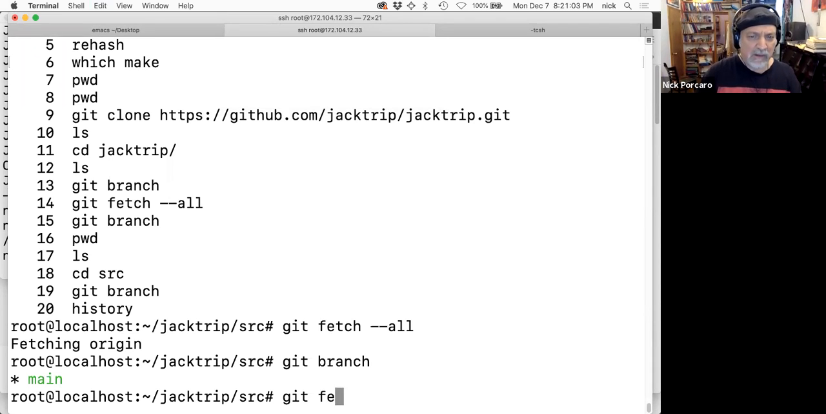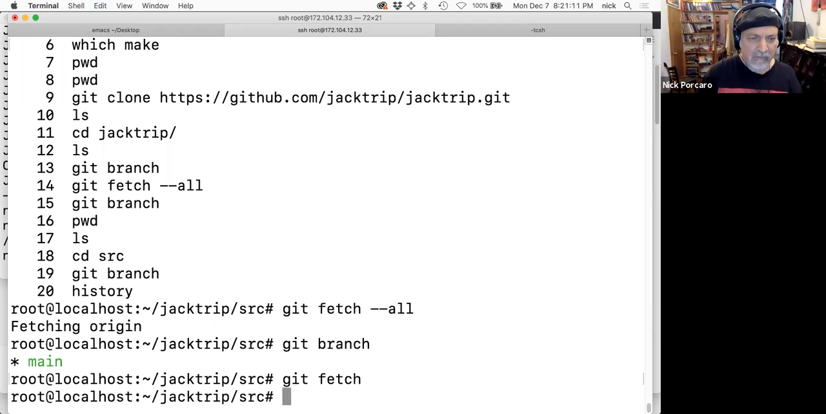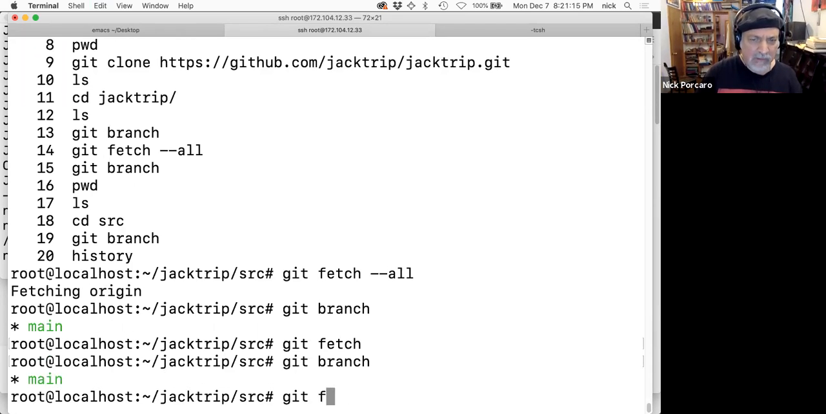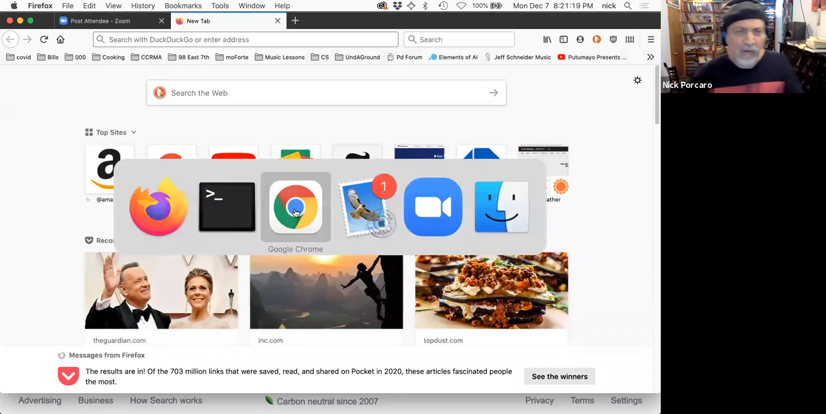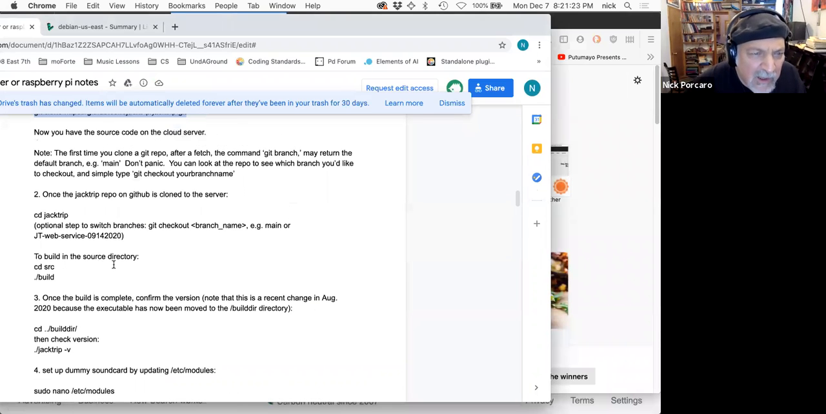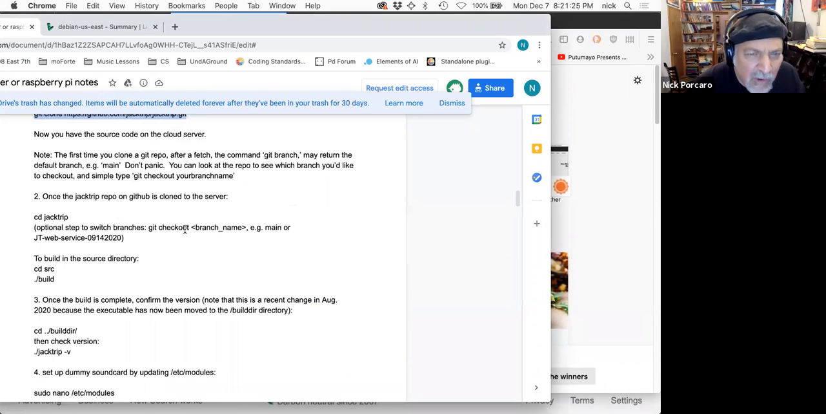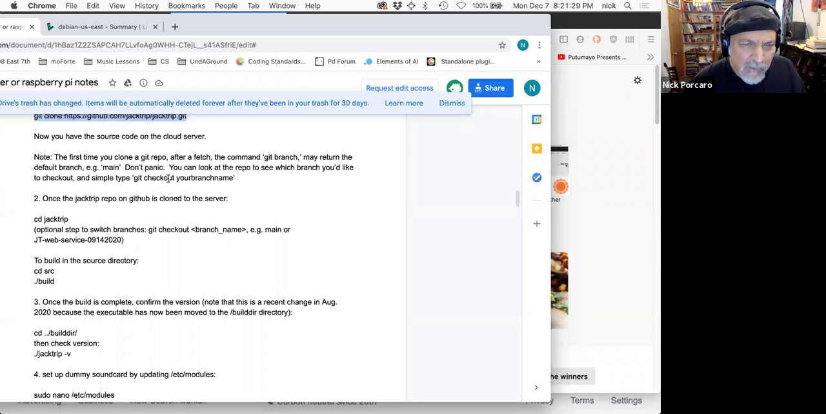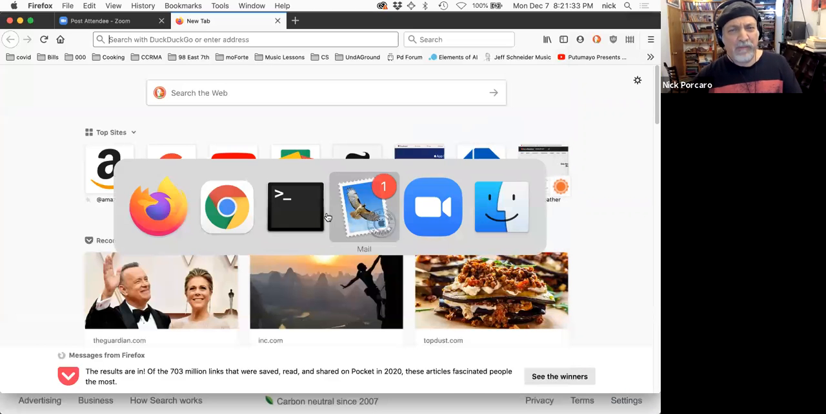Can I say git fetch? No. So I want to look at her note again. Did she say optional branch? Oh, I say git checkout, your branch name? I don't know.